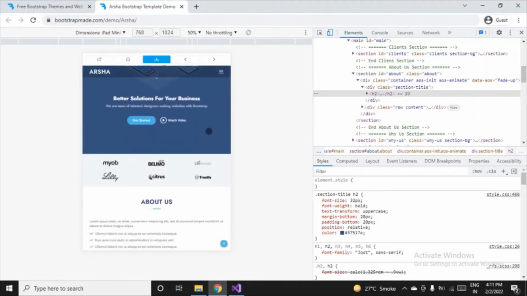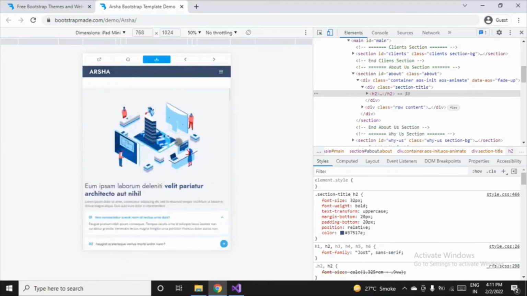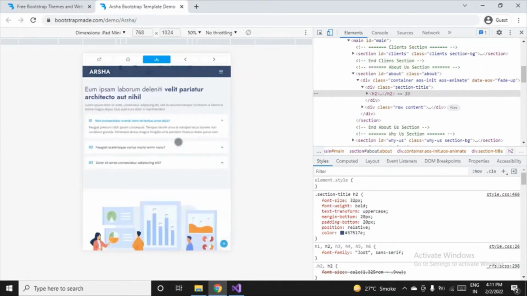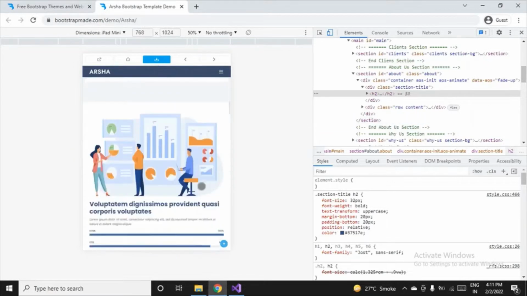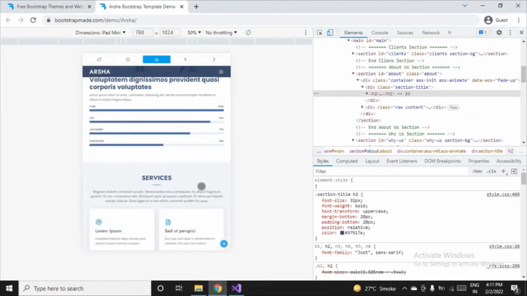So these are Bootstrap templates. Whatever size you choose, it will get adjusted accordingly. This is not the case in traditional HTML templates. So let's see how to use this template and create the structure of your own project.